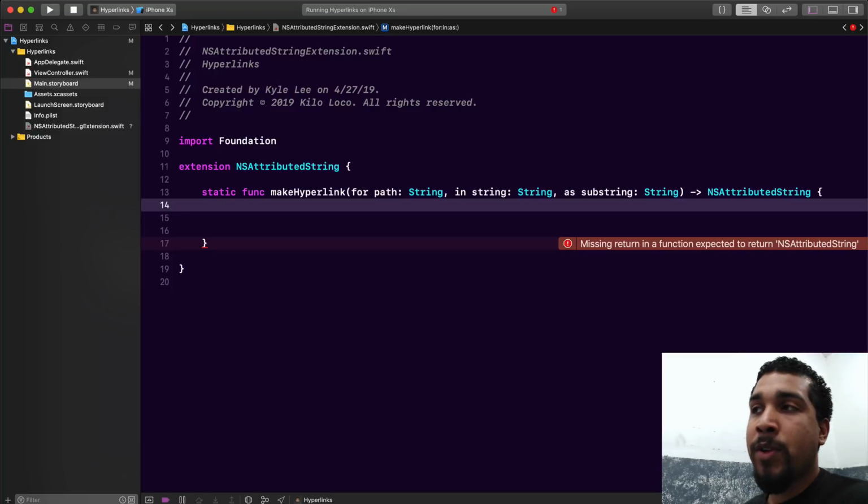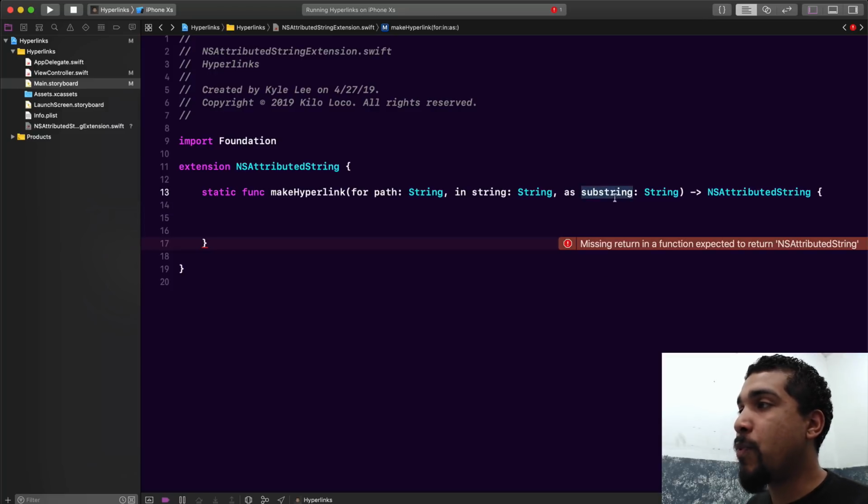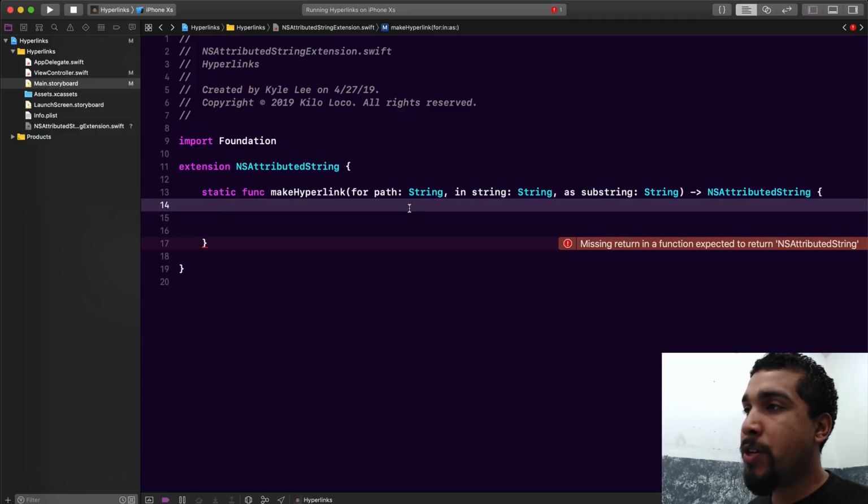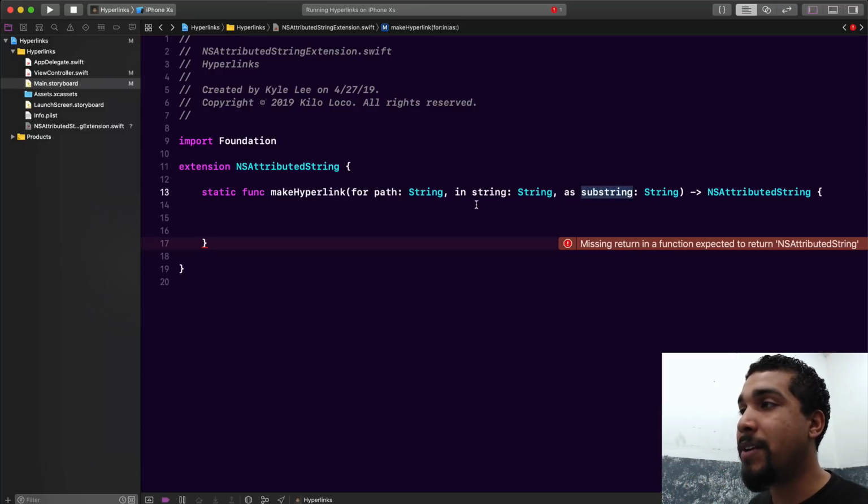Now, the first thing that we really need to do is get the substring's range. We want to get exactly where this substring is inside of this string. So what we have to do is create an NSString and then get the range of this substring inside of that NSString.